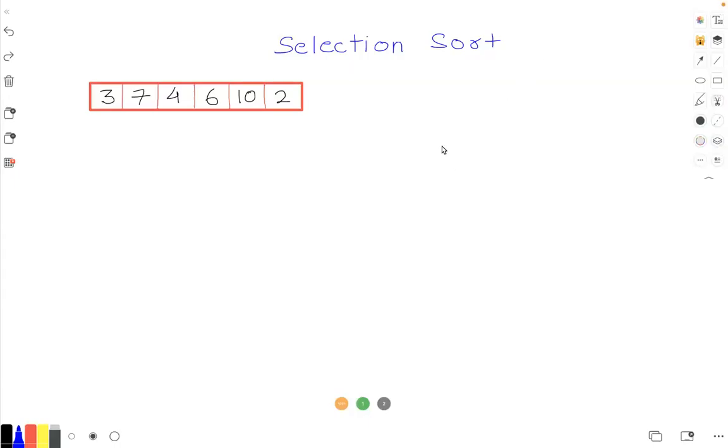Hello everyone. So we are going to see how selection sort works. We are going to apply selection sort logic on this array. Okay. So the idea is very simple. What we have to do is iterate through the array, find the index of the smallest element, and swap that element with the position we started.